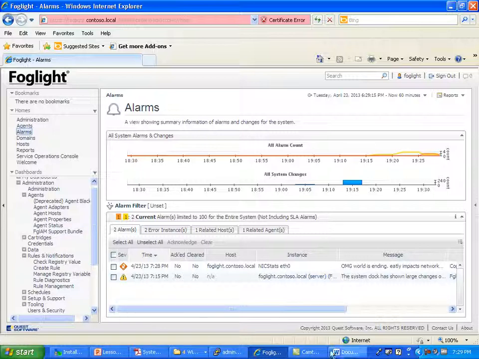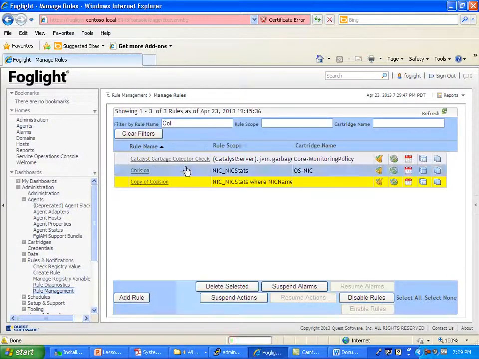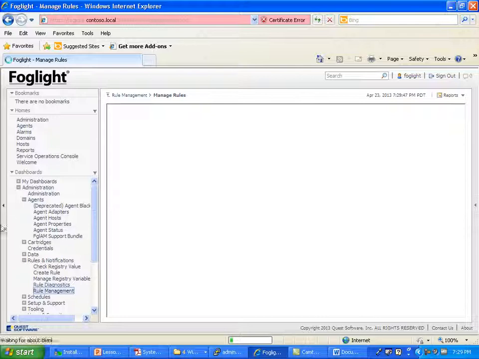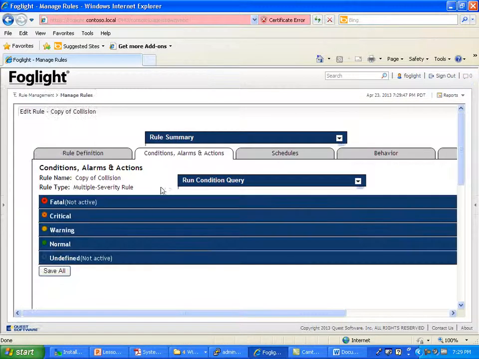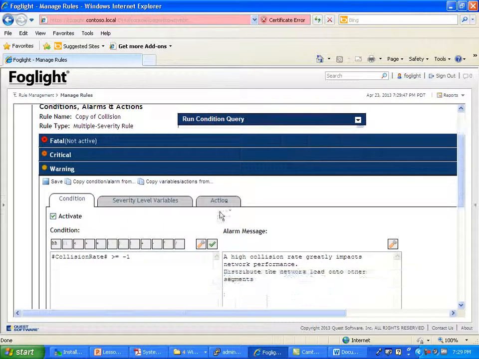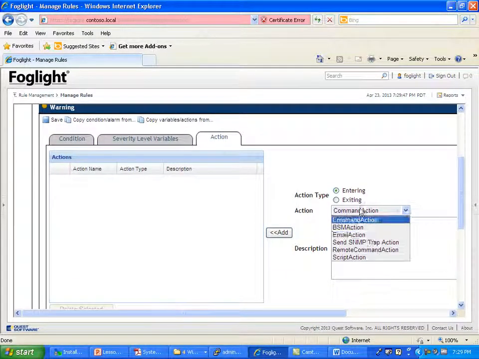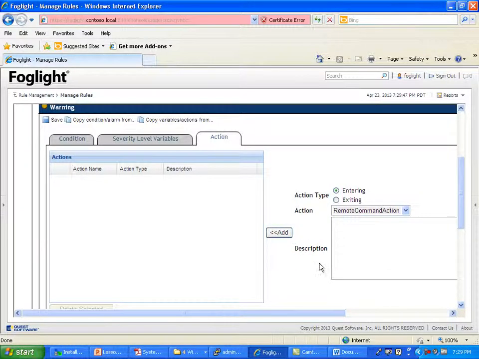So let's just go real quick through the rest of the rule interface here. I'm going to go back into collisions. I'm going to create a little more real estate. So we've poked around at collision conditions. We can create actions from here, including send emails, send SNMP traps, or run a script. We can actually remotely log into machines and run scripts. We'll cover that in a whole other lesson. That's a lesson unto itself.